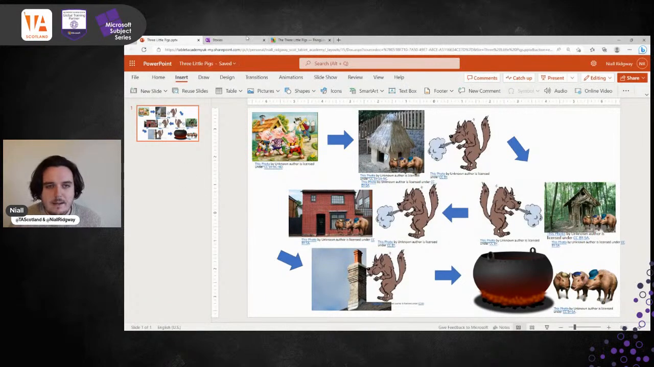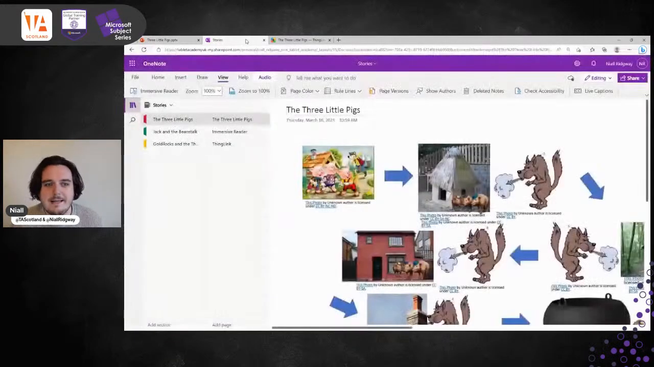So what we're next going to do is head over to OneNote. And here I've created a OneNote all about different stories that we can have a look at. So I've got the 3 little pigs, Jack and the Beanstalk, Goldilocks, and you can create a bank of books and stories for your students to go through and have a look at in their own time. Or you could use this for your evidence of learning as well.